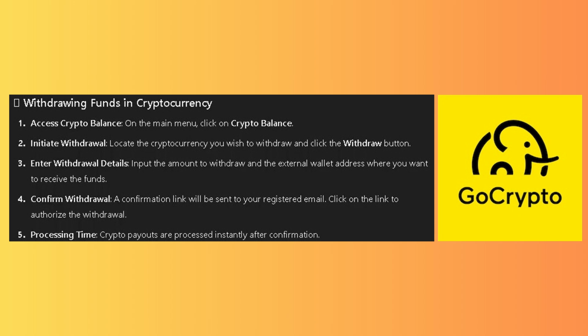Withdraw funds in cryptocurrency. Access crypto balance. On the main dashboard, click on your crypto balance. Initiate withdrawal. Locate the cryptocurrency you wish to withdraw, then click the withdraw button. Enter withdrawal details. Input the amount to withdraw and the external wallet where you want to receive the funds.